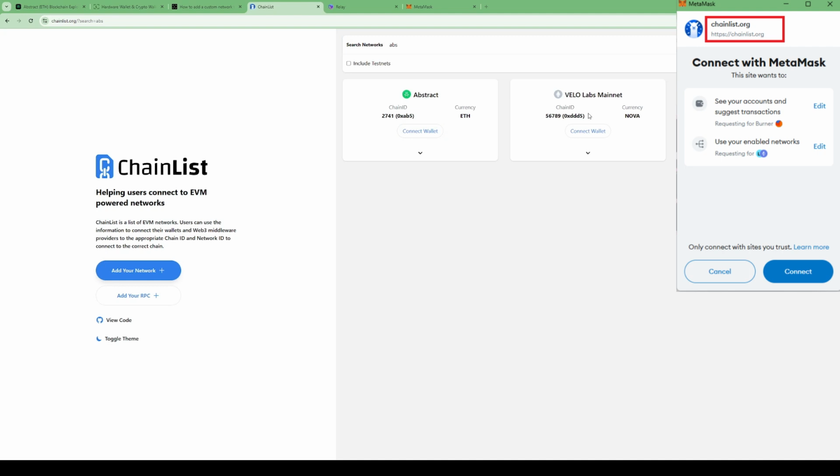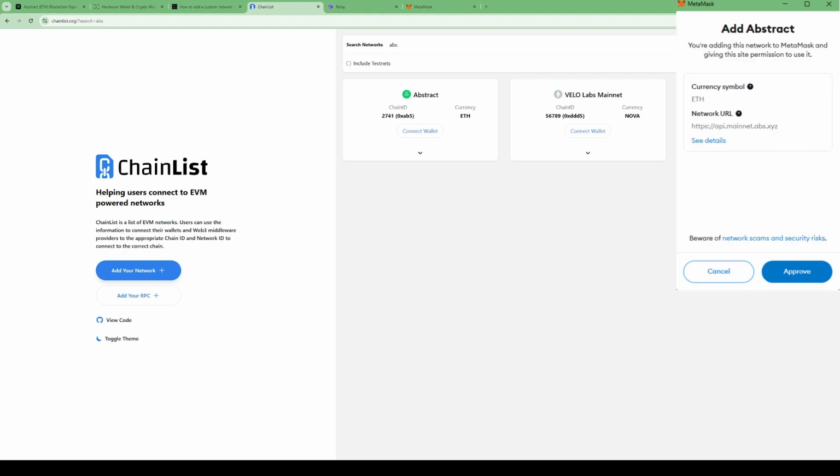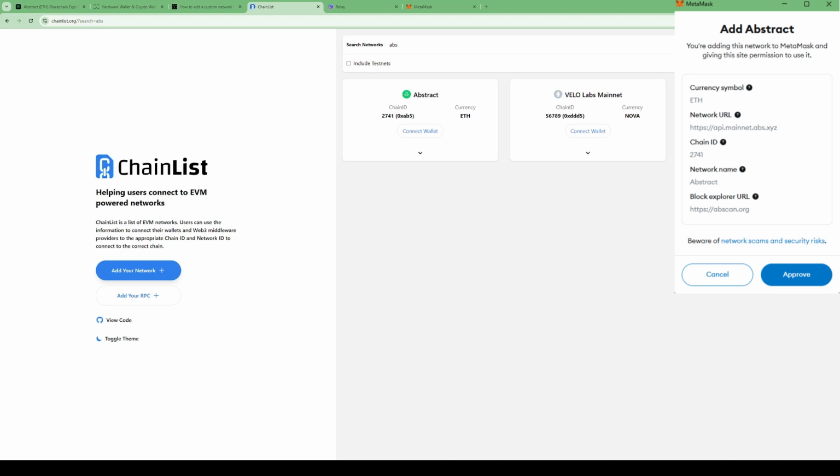Once we click connect wallet, it will open here telling you that website, and this is one of the tricks that we need to make sure that the website is correct, chainlist.org. Then we'll click connect to the website, then automatically it will ask to add the new network. So I always recommend to open the full details and make sure that the chain ID is 2741.